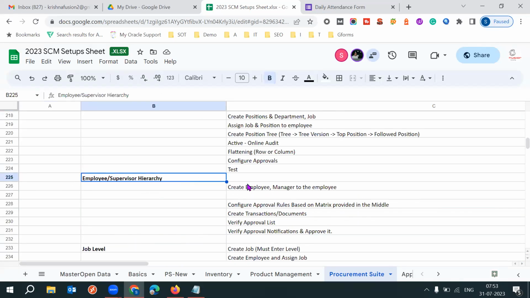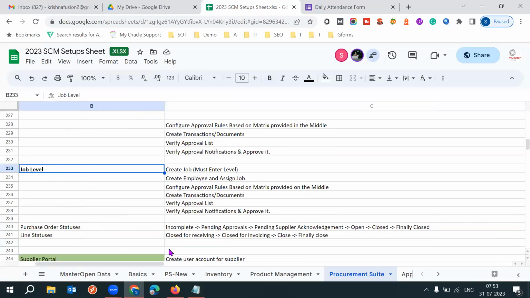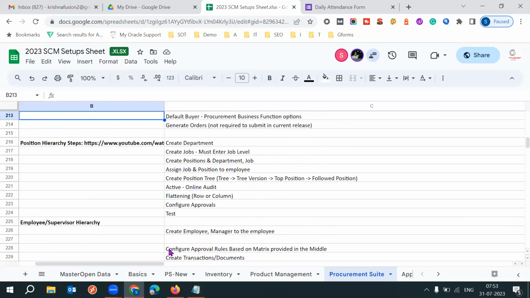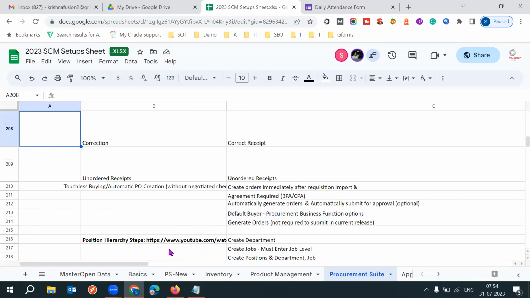You see, employee supervisor hierarchy, job level hierarchy. Okay. So later in the coming classes, I will configure and show you. I'll route for the approvals also. Okay, team. Yes. Any practice doubts?